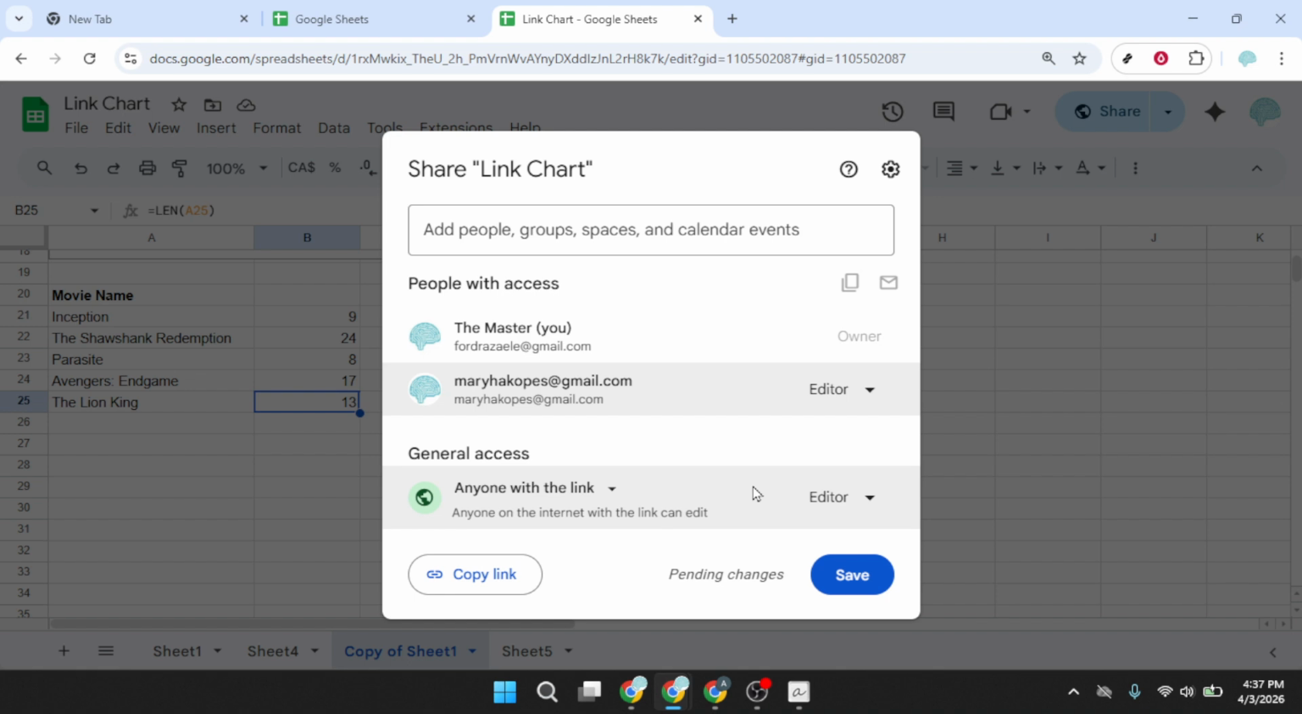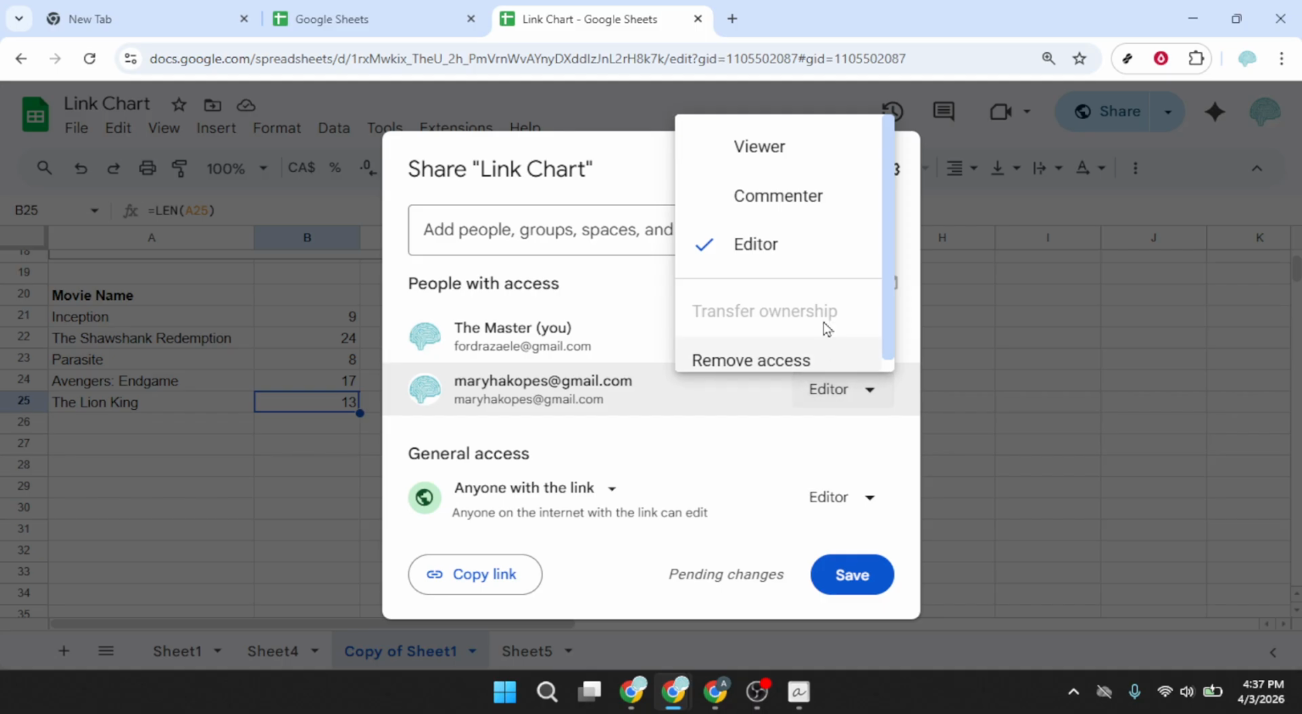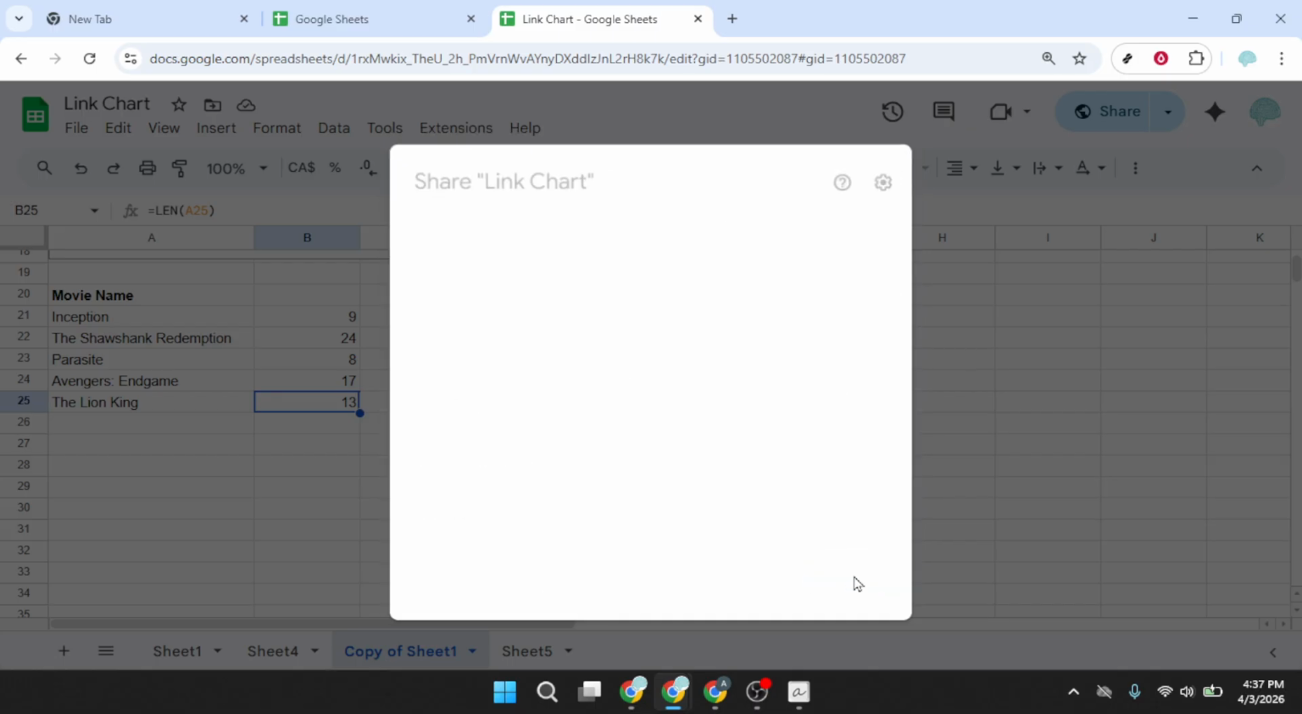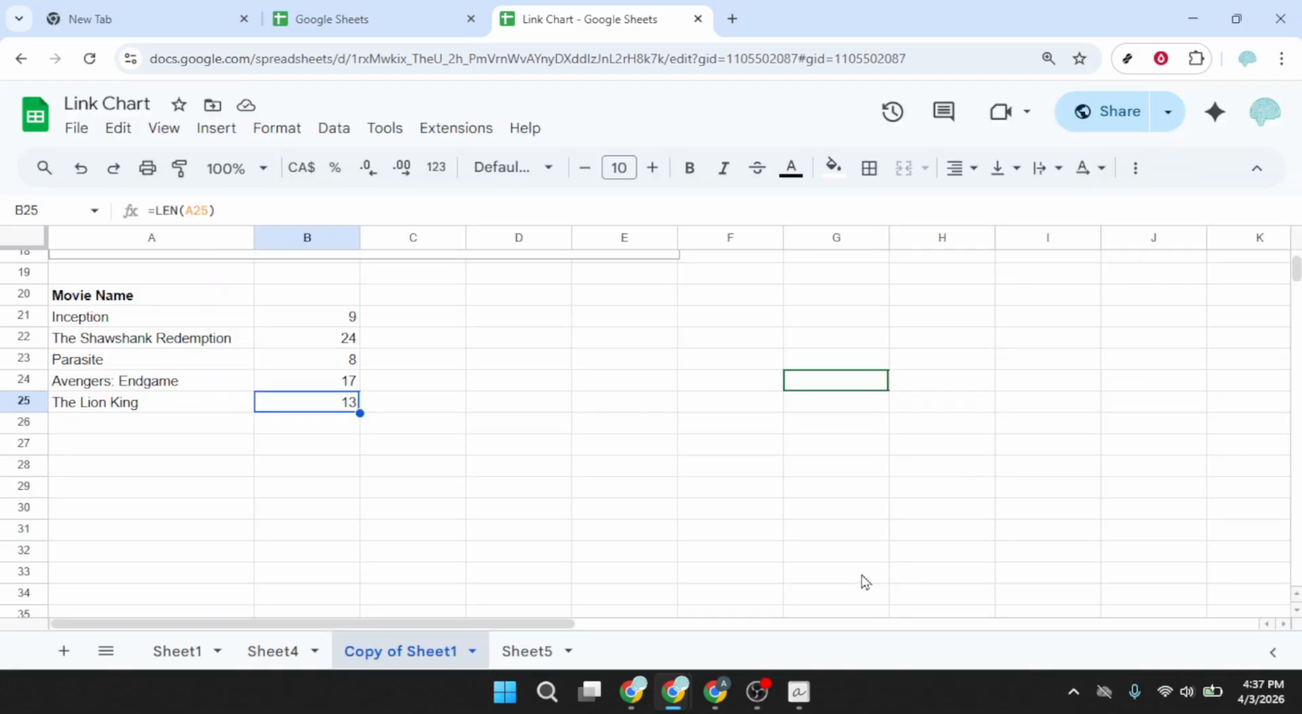After choosing the permission you want, click Done to apply your changes. The update takes effect immediately. If collaborators already have the sheet open, they might need to refresh to see the new permission level. When you're ready to share, you can copy the link from the share window, but always verify the access level first to avoid accidental editing.